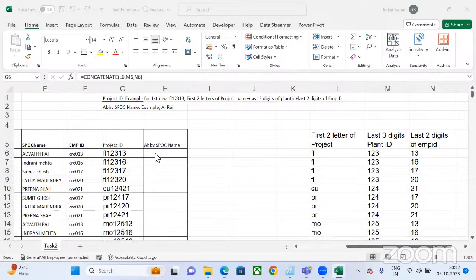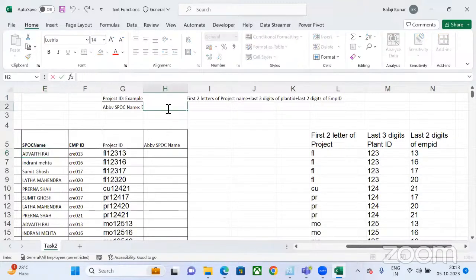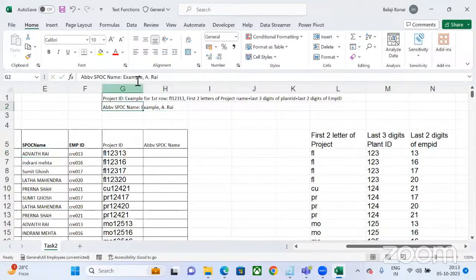Okay, now let's move on to the next formula, that is the Spock name. So what is the Spock name? For Advait Rai, it's A space Rai. Let's remove the dot. No need of dot over here. It's A space Rai. That means first character plus the last name. Is the thing clear? For Advait Rai, I need the abbreviated Spock name as A Rai. That is the first character of the first name and the whole last name.